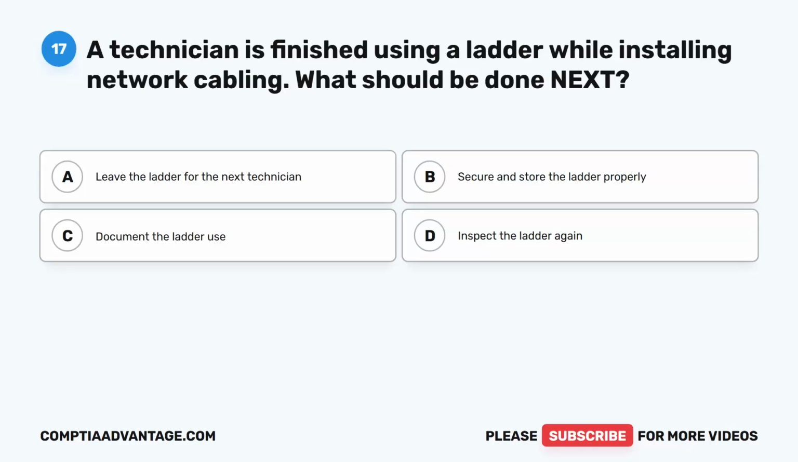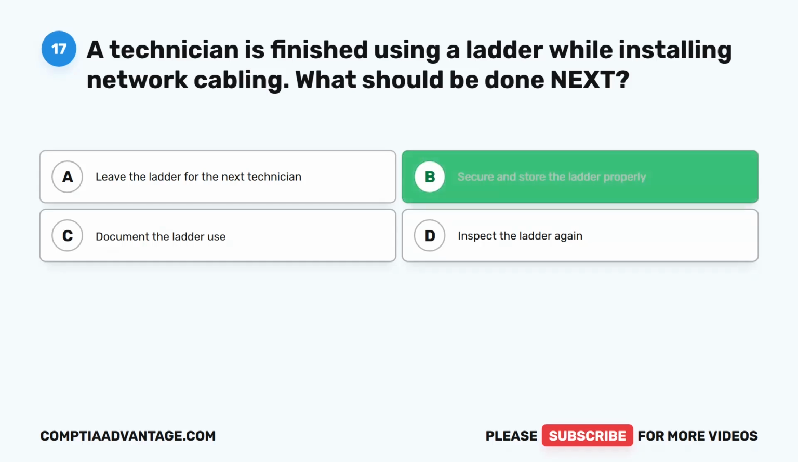Question 17. A technician is finished using a ladder while installing network cabling. What should be done next? A. Leave the ladder for the next technician. B. Secure and store the ladder properly. C. Document the ladder use. D. Inspect the ladder again. The correct answer is B.